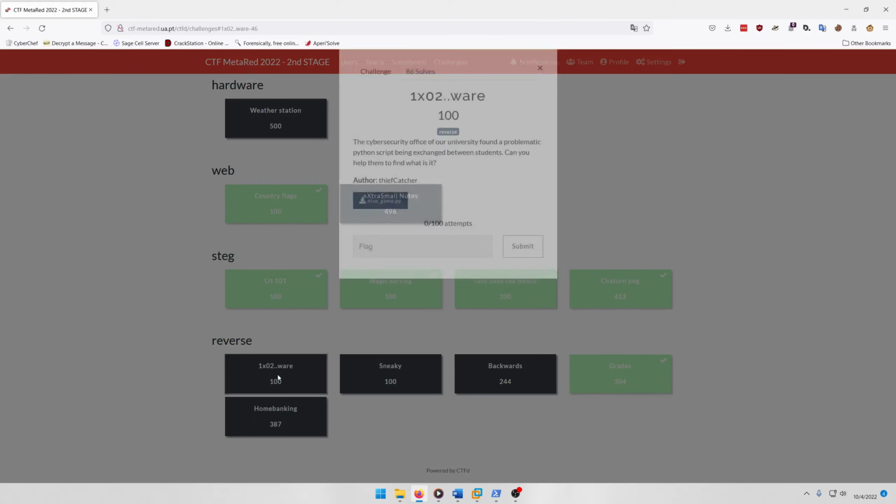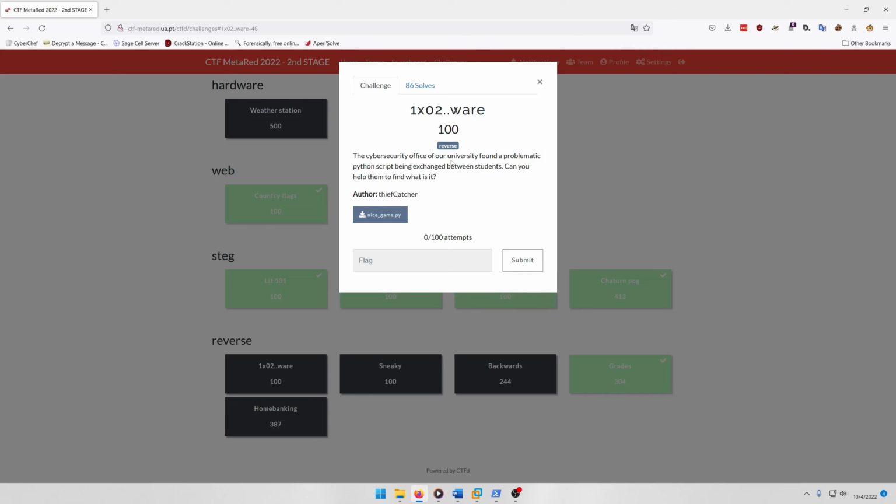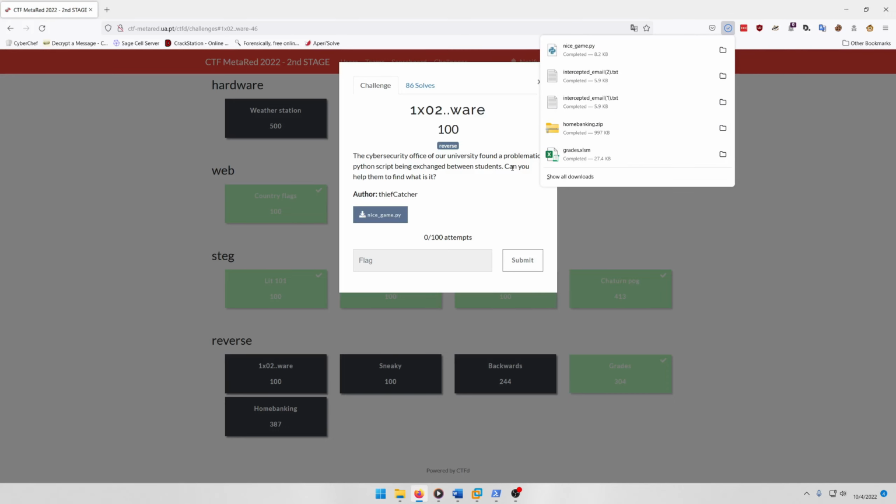The cybersecurity office of our university found a problematic Python script being exchanged between students. Can you help them to find what it is? Okay, so they give you a nice game.py. Let's go ahead and open that.